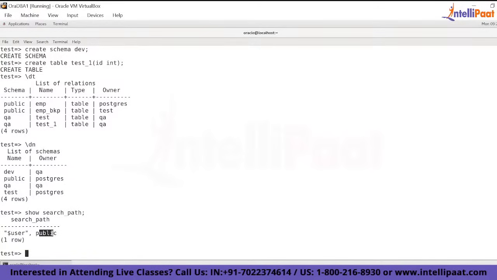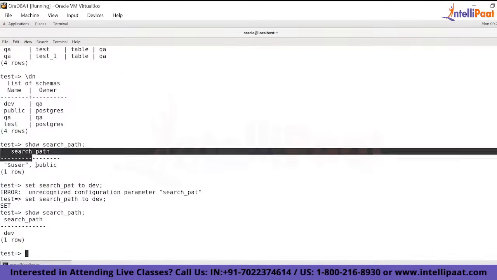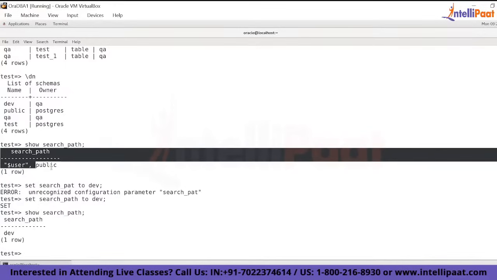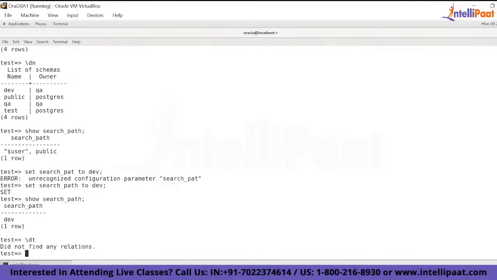Now we have other schemas also, like dev. So set search_path to dev. The search path was previously $user, public, and now I have set it to dev. Now let's look for the tables. There are no tables in this schema, since we explicitly set the search path to dev.